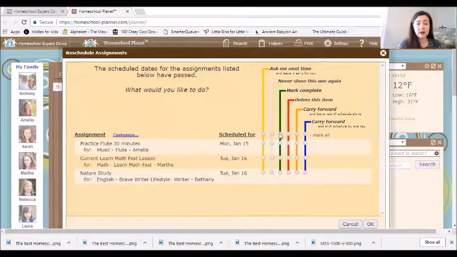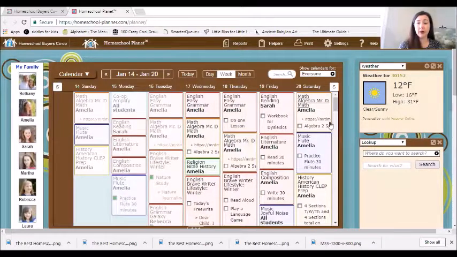I'm going to mark these all as complete because I think we did all these. I think we just didn't get them marked. This was from last week. And you just hit OK, and all those have been marked now.